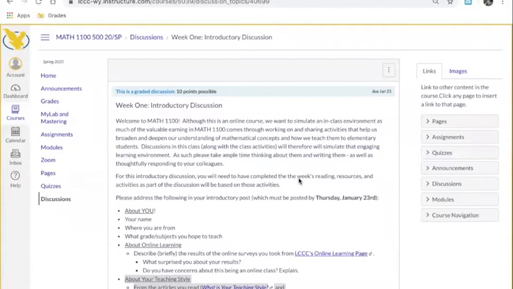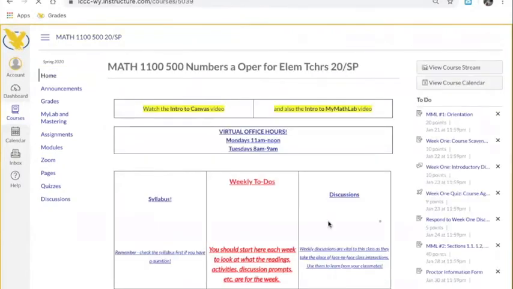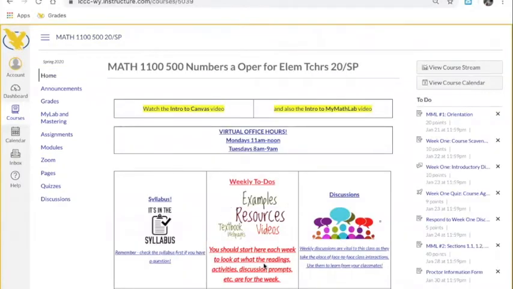Now, it's not enough to just post on the discussion board. You also have to go back in and take a look at what other people have posted. So you're going to read through other people's discussions. You need to respond to at least 2 of them, so I know that you're reading them, and then you can go about your merry way. Whew. All right, so that covered a lot of stuff. And note that was all in that weekly to-do section. So that's a really important section.